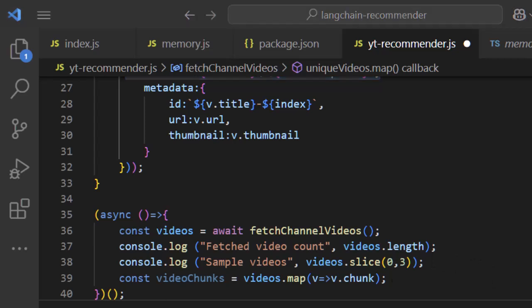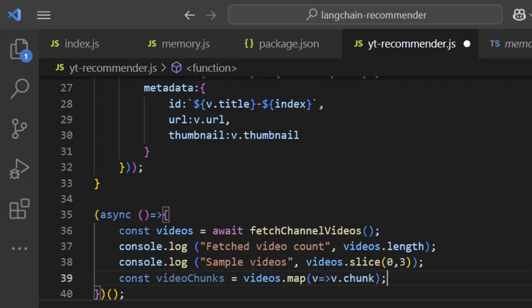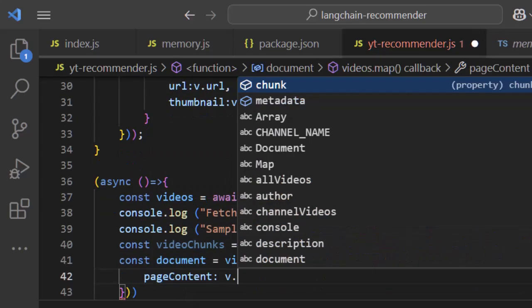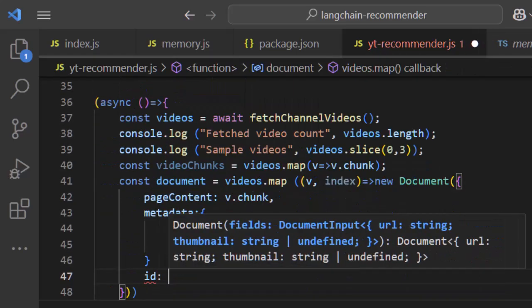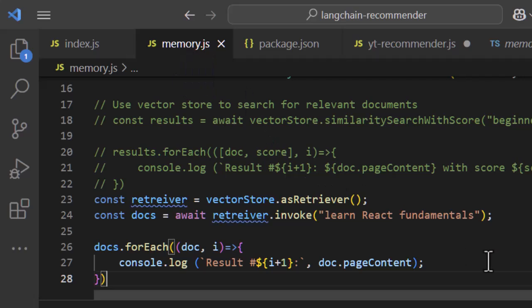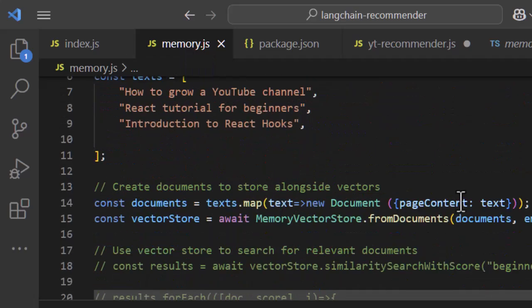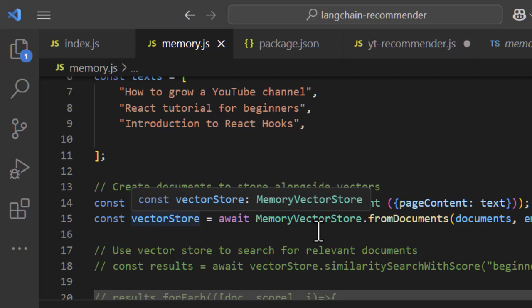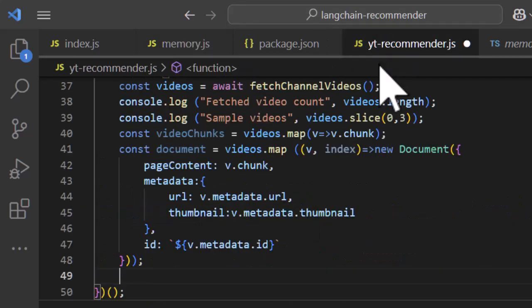Let's create LangChain documents from these chunks now. We just created a LangChain document for each video, just like we did in our memory section over here. And now we are going to create a vector store from this document. So here goes.